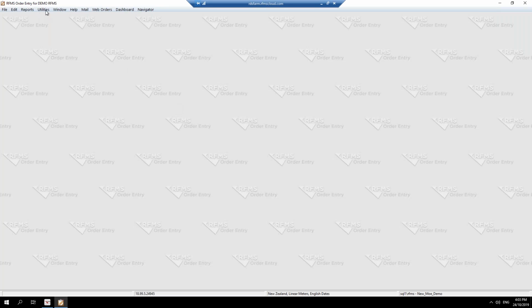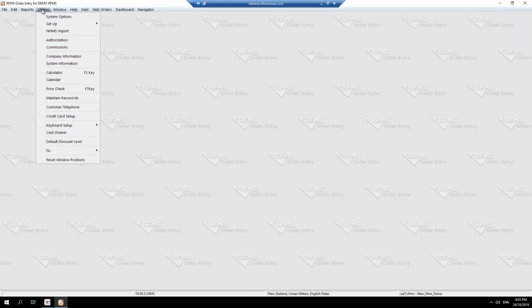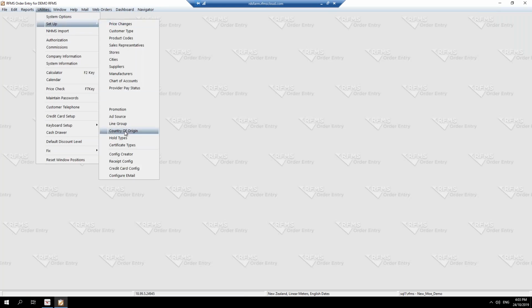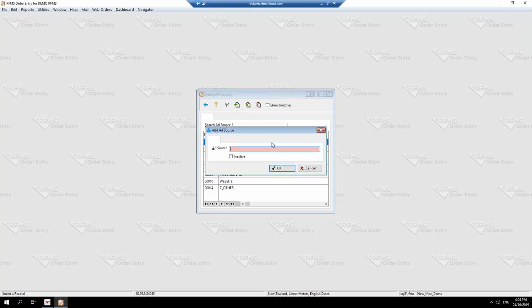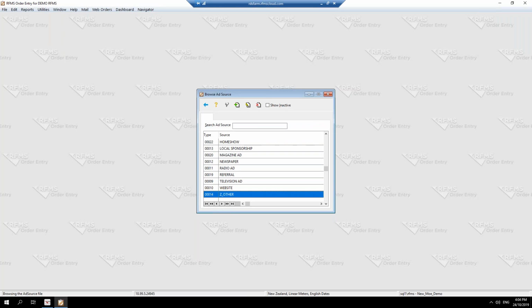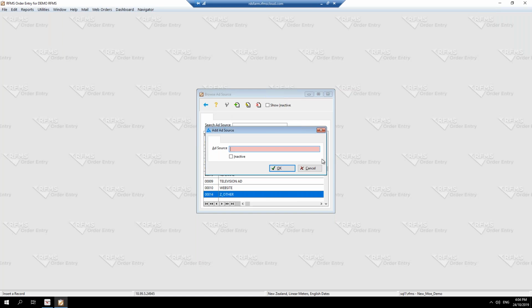Okay, so we set this up in order entry. We come to utilities, we drop down to setup, and we come down to ad source. You'll see I've already put a few in here. I'm going to create a new one with the green plus, and I'm going to call this home show. I'm also going to create a new one of TV sponsorship. You'll notice that every ad source has a little inactive button, so you can toggle options on and off as they become irrelevant. All right.